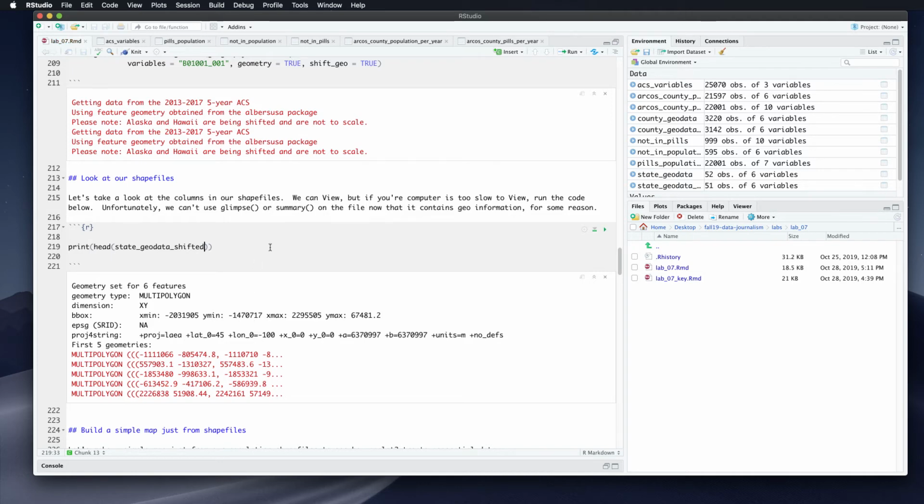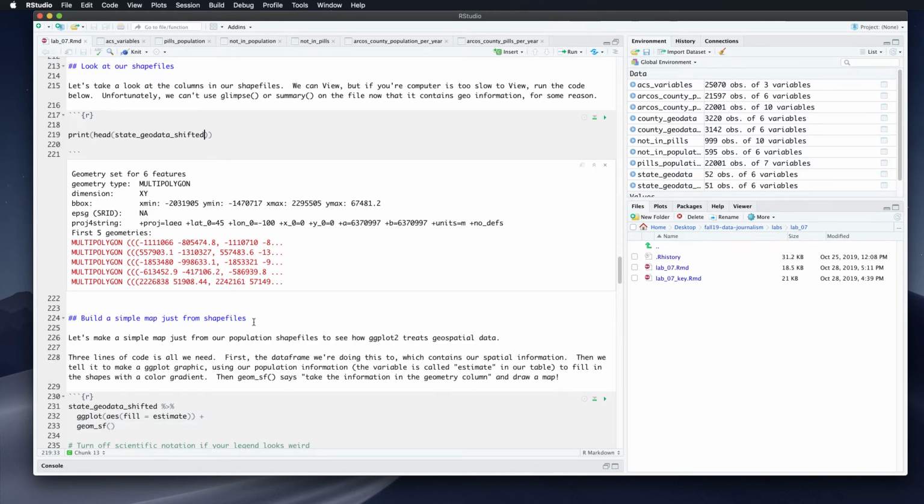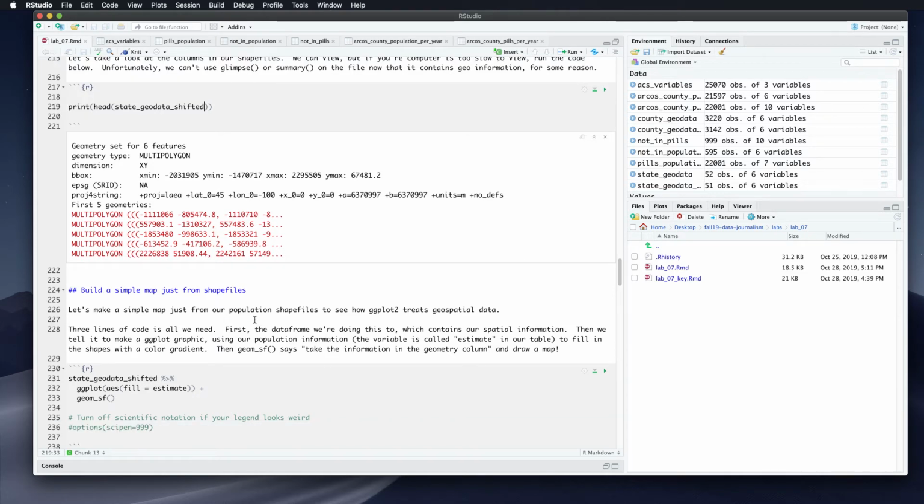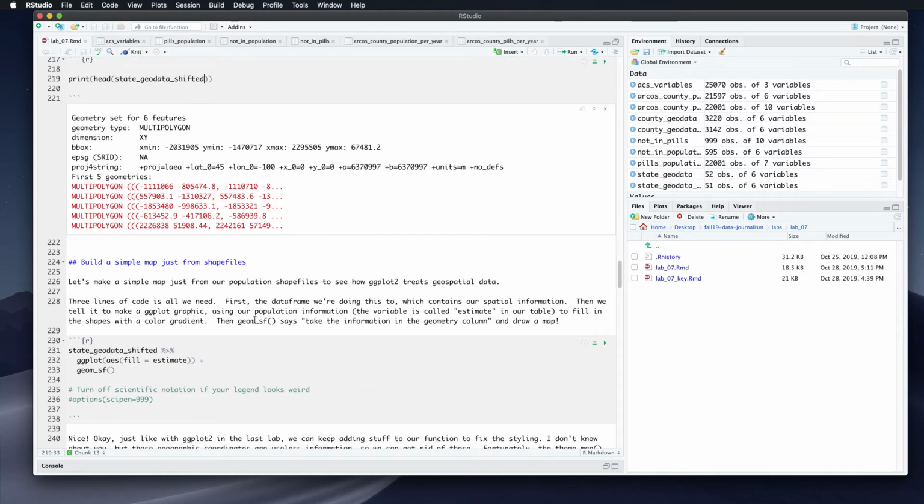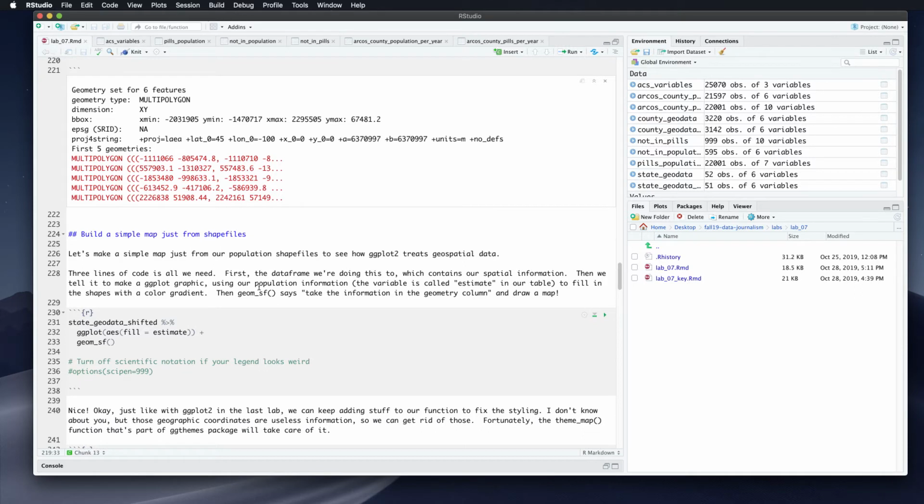Okay, so to start, we're going to build a simple map, just from the shape files that I downloaded. Before we go about joining our pills data to the geometries we just pulled down from Tidy Census, I want to make a simple map, just from the information in the shape files. In this case, the little bit of info that came down with the shapefile was the unweighted population. We're just doing this so you can see how ggplot2, the visualizing package that we're using, treats geospatial data.